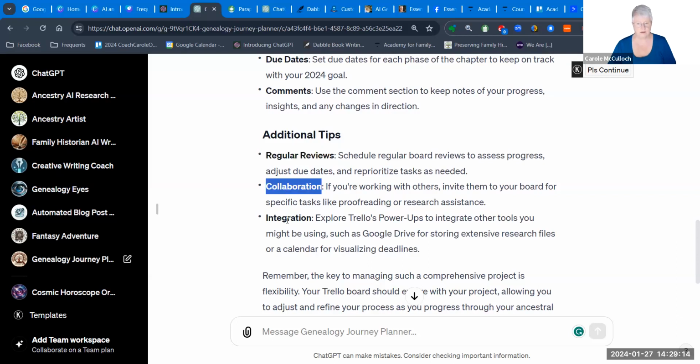Some additional tips that this GPT gives me today include regular reviews, collaboration if you're working with others, and integration. Trello has a power-up feature that you can use that allows you to integrate other tools you might be using, such as Google Drive. So that's a good point. I'll have to have a look into that.